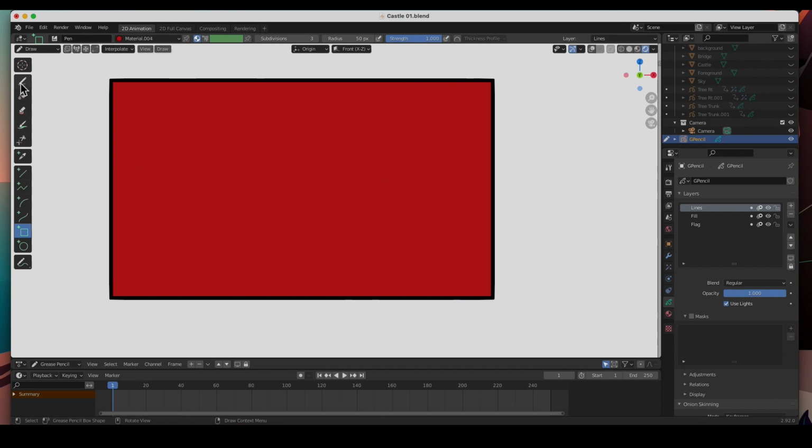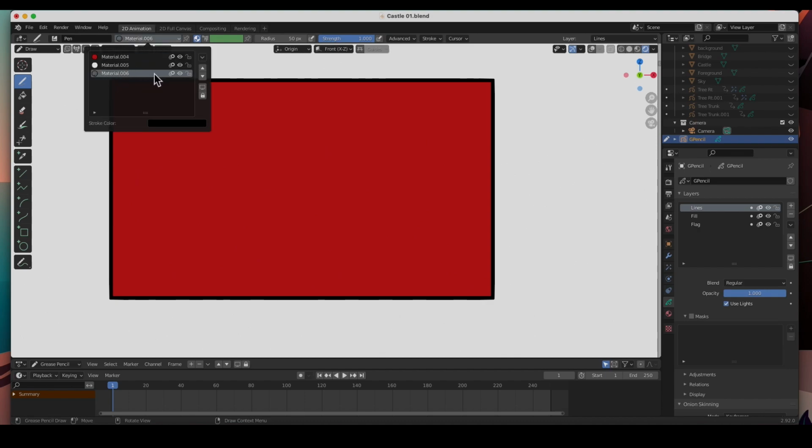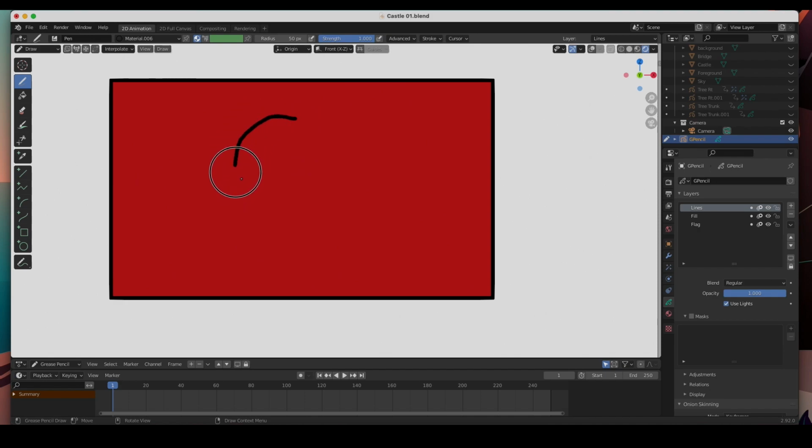And so for the lines, I'm going to draw with a pen tool, and I'm going to draw just the black outlines, 50 radius, strength of one, and I'm drawing with the mouse. I'm not using my tablet on this one because it's not important. It's going to be very, very tiny anyways. So we're just going to draw like a skull and crossbones, signifying that the pirates have overtaken this castle and they're flying their flag.